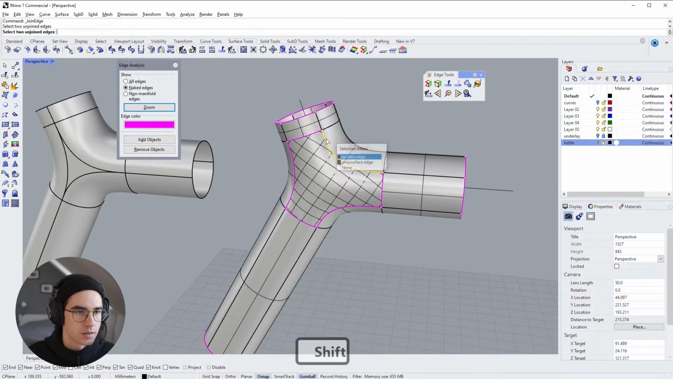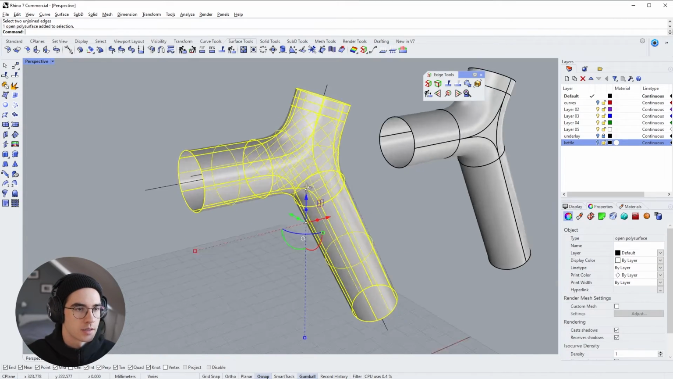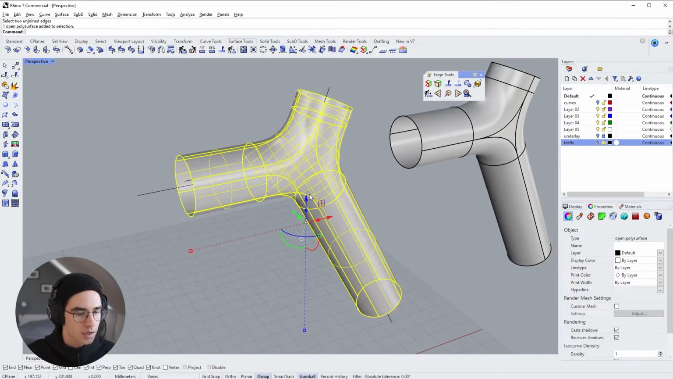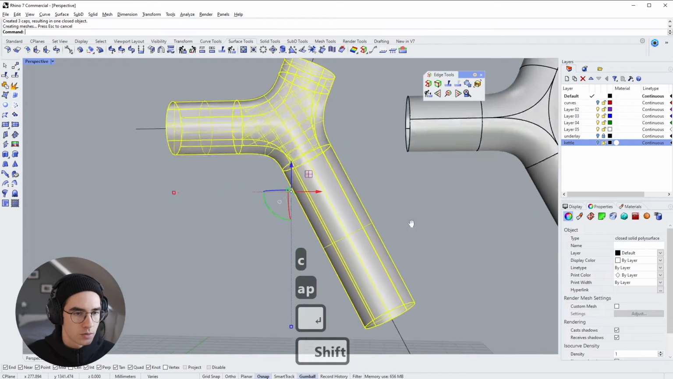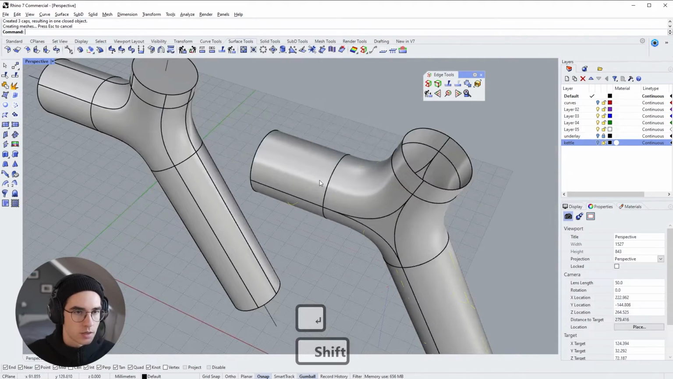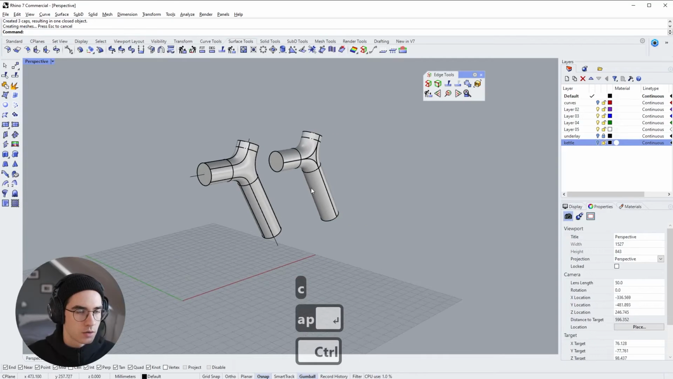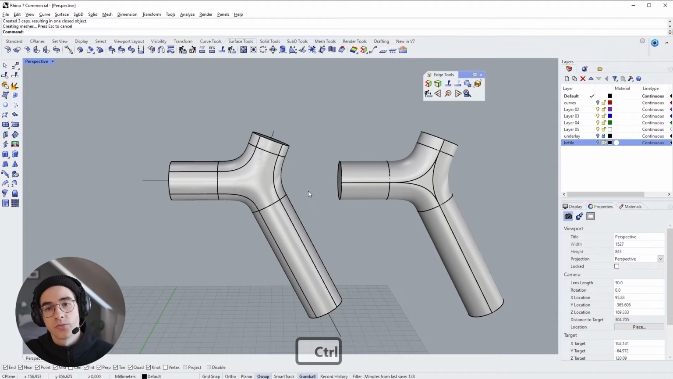Same thing on the other side. So you can see this is now one element. And again, with the cap tool, just type in CAP, we can close all these holes. And it's the same thing with this one. And this creates a closed volume. All right, this looks fine. This is acceptable for design proposals, models that don't really need to be as detailed as others.